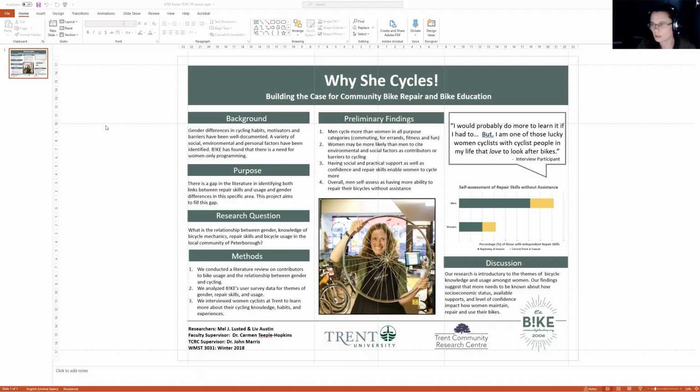So this is an old TCRC poster that we quite liked for its simplicity, for its color schemes, and just for the image that really attracts the eye there. So I was just going to show you quickly how to actually resize your poster.